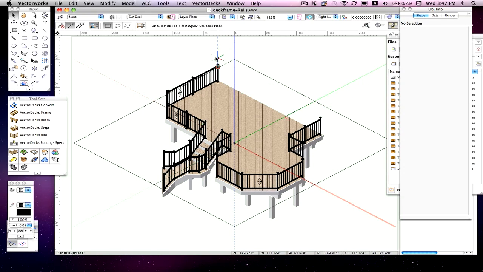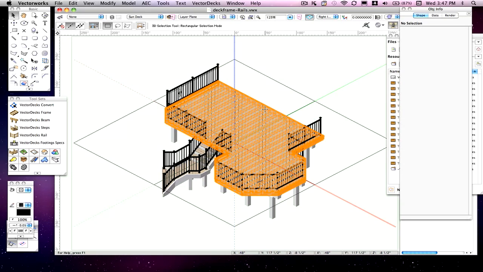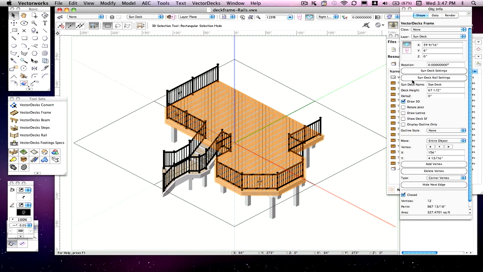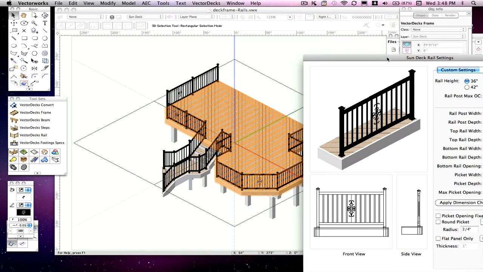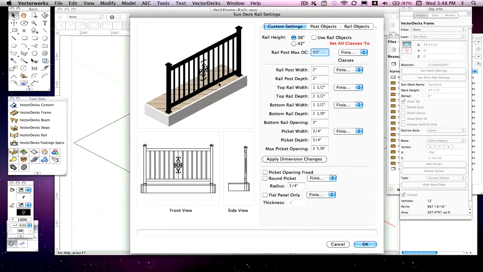Now I'm going to start this tutorial where we left off with the custom rail settings tutorial and created this particular rail design custom settings. So what we're going to do is go ahead and click on the frame, and in the Frames Object Information palette, go ahead and click on that Sun Deck rail settings again. And as you see, this is the rail that's currently in the document, and that's the rail we designed, entering different dimensions and applying different textures within that custom settings.